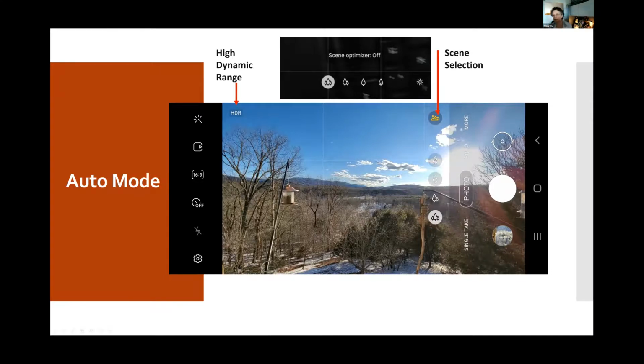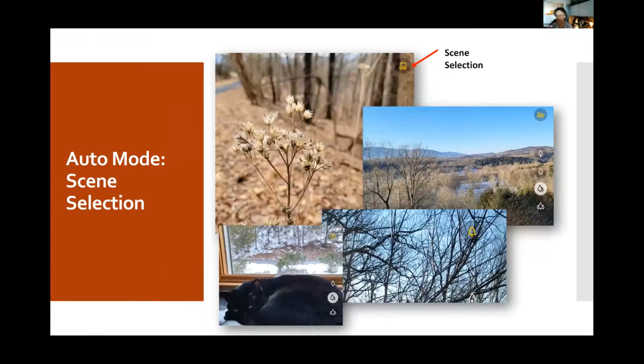Again, here's some examples of this crazy scene selection that kept coming up and was pretty accurate. When I was taking pictures of the flowers, it knew it was flowers. When I was taking pictures of the mountains, it knew it was mountains. When I aimed it at a tree, it knew it was a tree. And when I aimed it at the cat, the little cat came up.